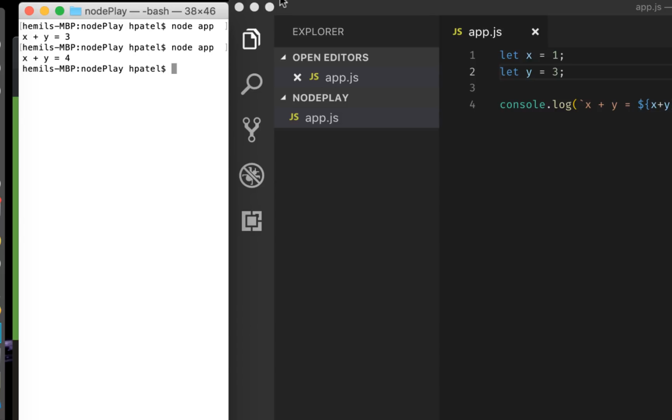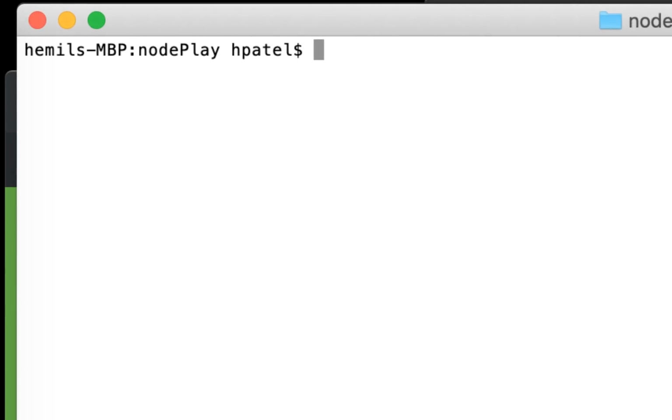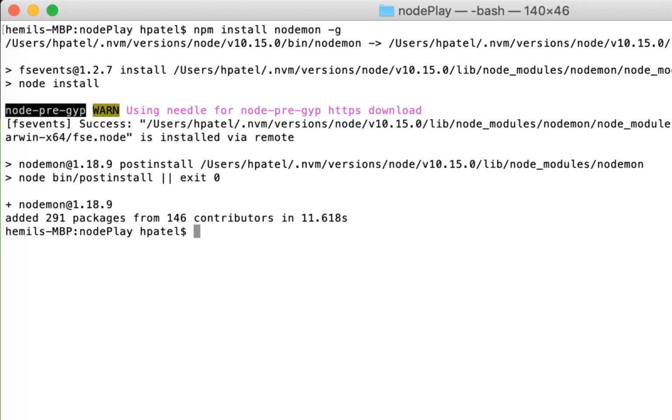For that, there is an awesome utility available called Nodemon, and you have to install it first. So if I go through the command line, I would say npm install nodemon, and I want to install it globally. What does globally really mean? It means I want this to be used by all applications, from whichever folder I am in. And we'll see how it installs.